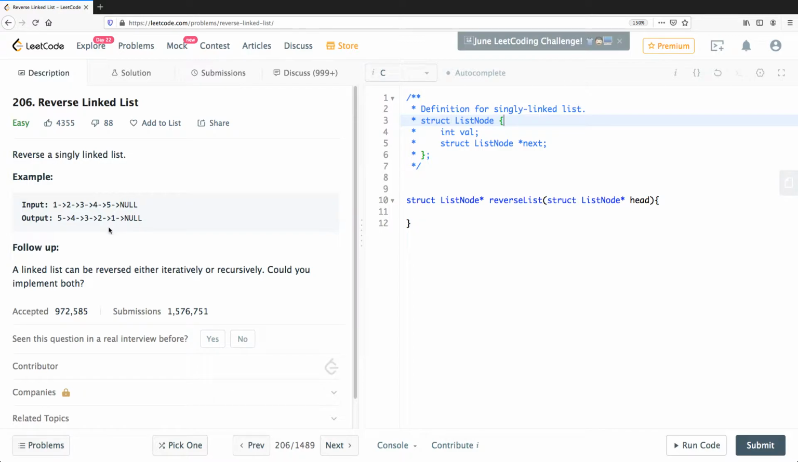Then it says follow up, a linked list can be reversed either iteratively or recursively. Could you implement both? So now that's the interesting one. I'm not sure I'm going to try the recursive one today, but let's give it a shot. At least the regular type of reverse linked list question, which is seen many times in embedded systems interviews.